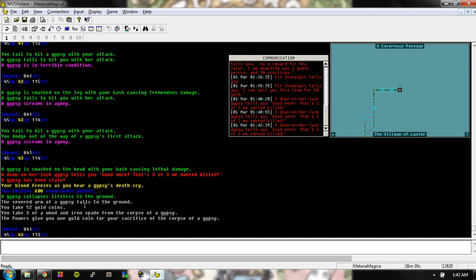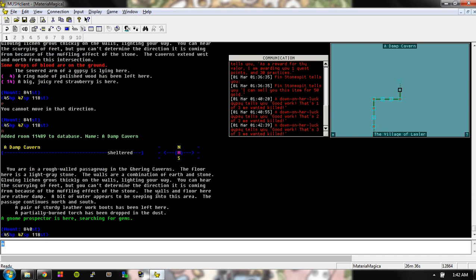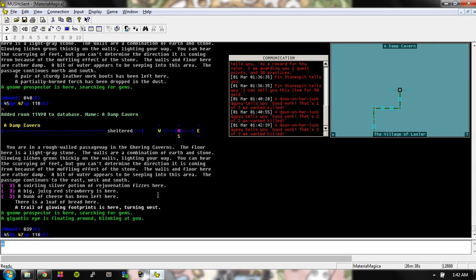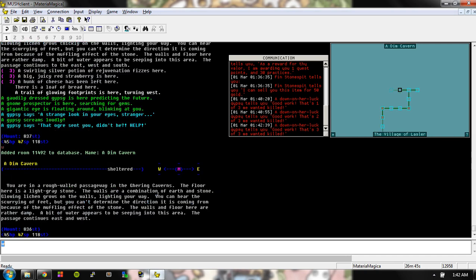Okay, so now we've got killed 3 of 3, so we're done with gypsies. So now we're just going to continue on, and we're going to try to get the second leaf, and we're also going to grab a couple other things.